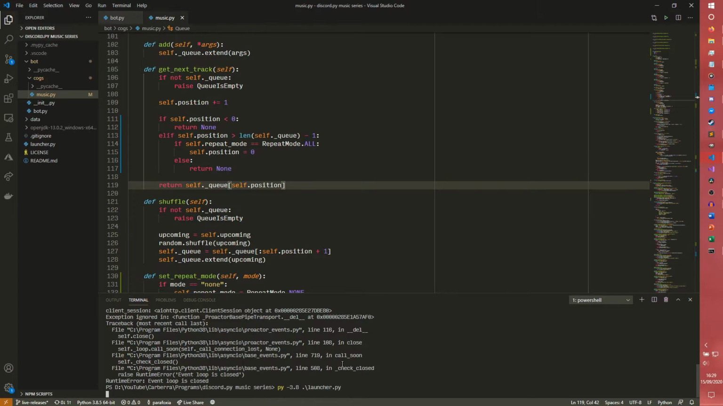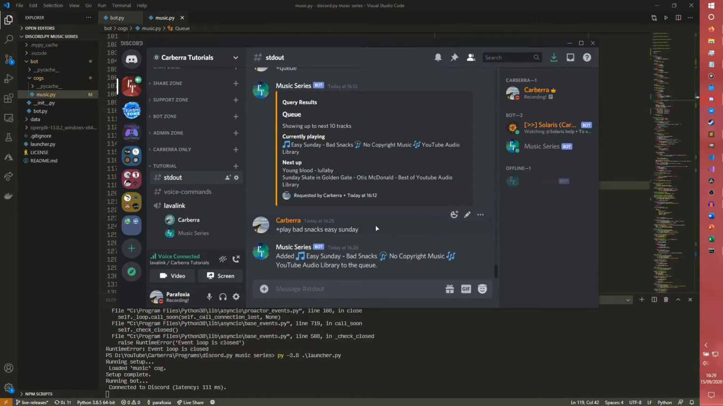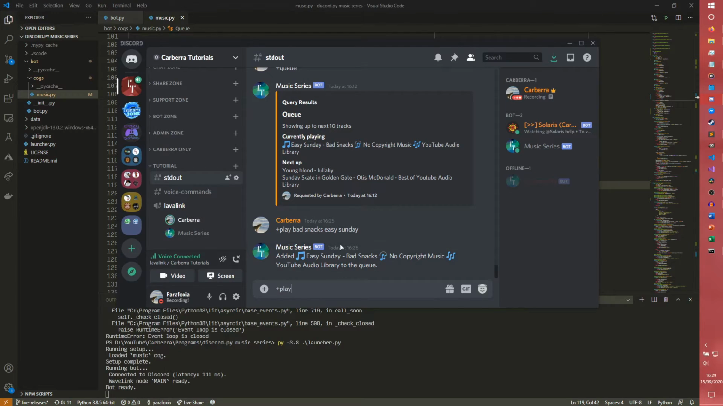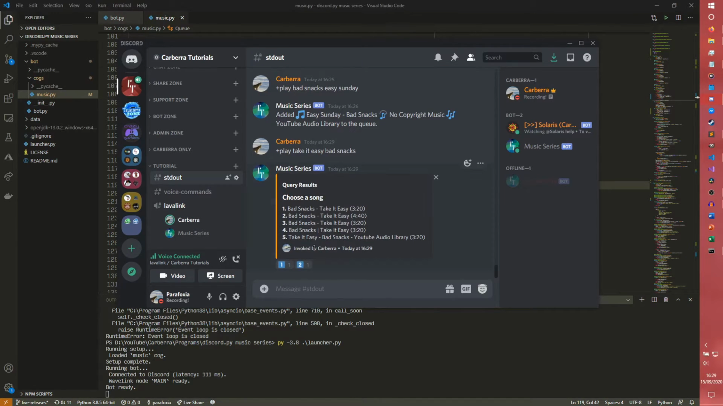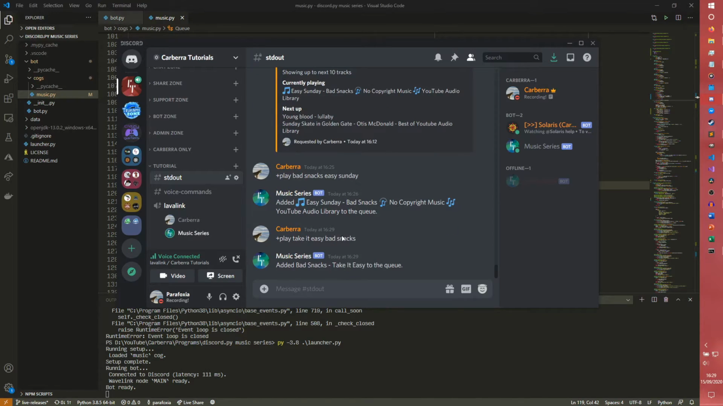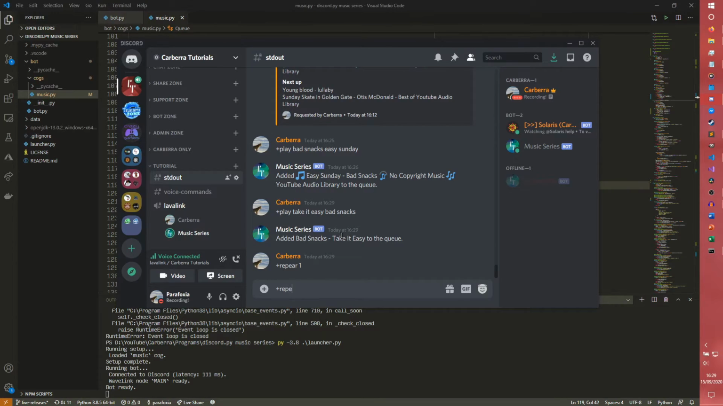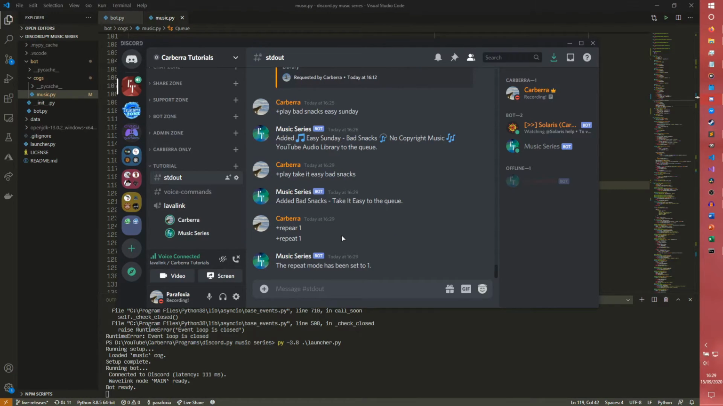So now we're going to run the same experiment again, except we're going to set the repeat mode to 1 and see if it plays this song again, so I'm going to load up this one this time. You could tell I really like Bad Snacks, can't you? And we're going to set repeat 1. The repeat mode has been set to 1, so we'll see if that works. Okay, we're coming to the end of the track now, so we will see if it repeats for us. It did! Fantastic, we actually got something to work.